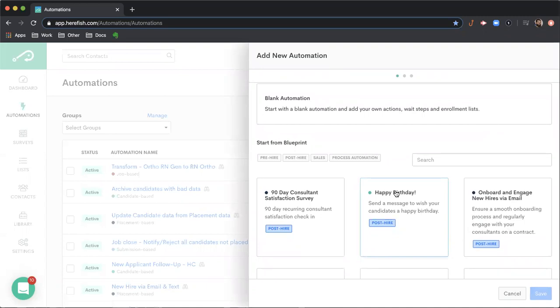The content inside of each blueprint will get customized based on how you have your company settings set up in the settings area of Herefish. But one click of a button, you can have an entire automation complete and built, in many cases content included. And of course, you can always go in, edit, and configure the automation and timing differently if you like.